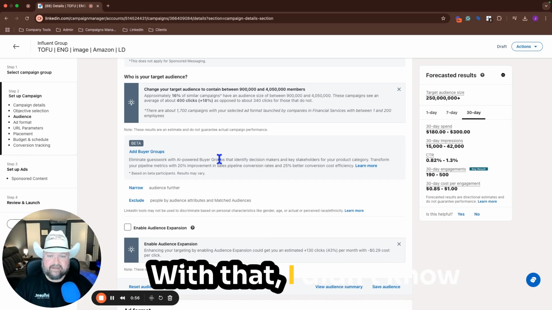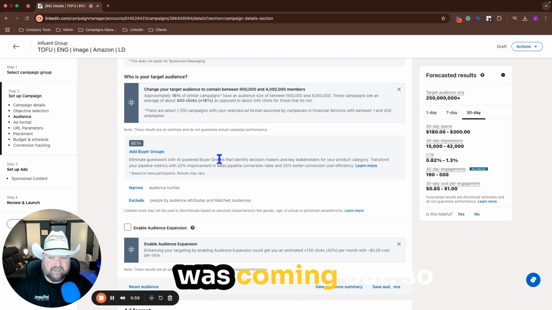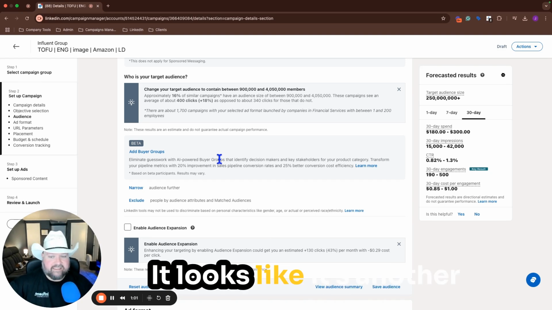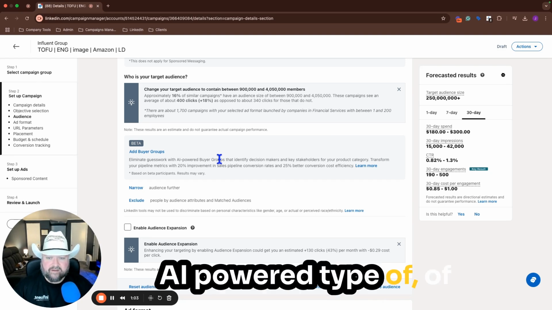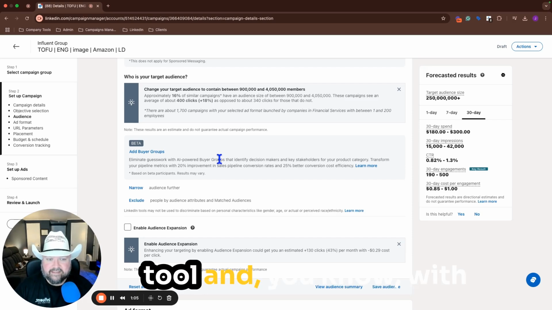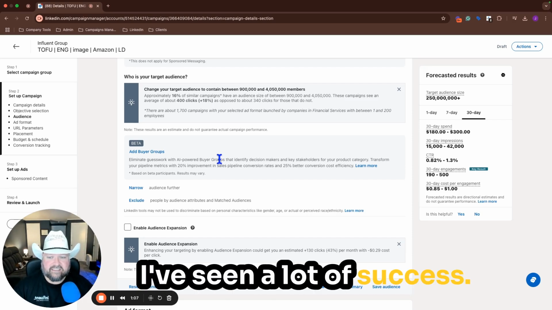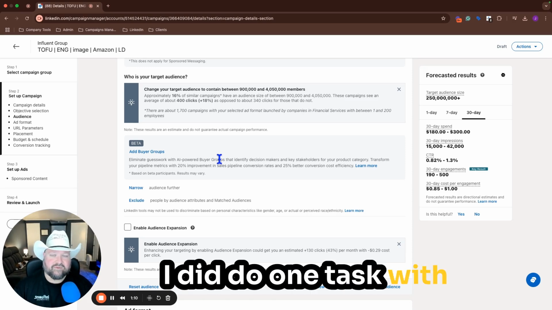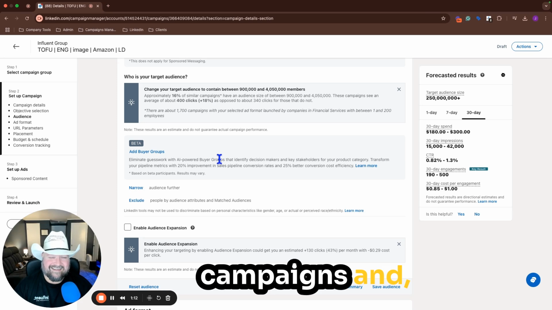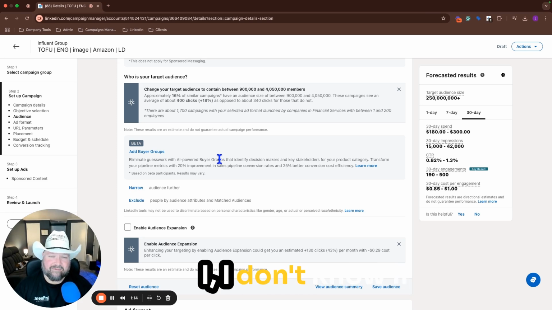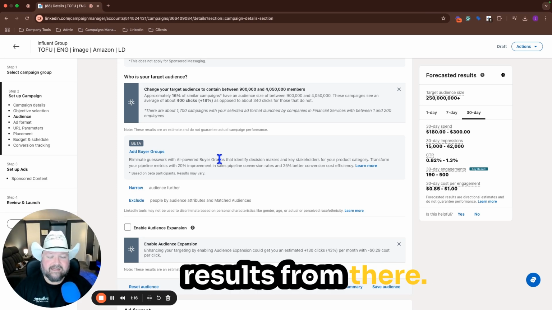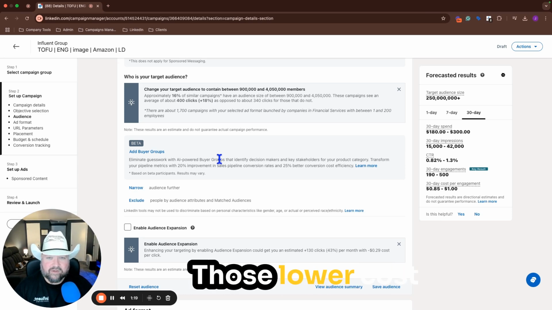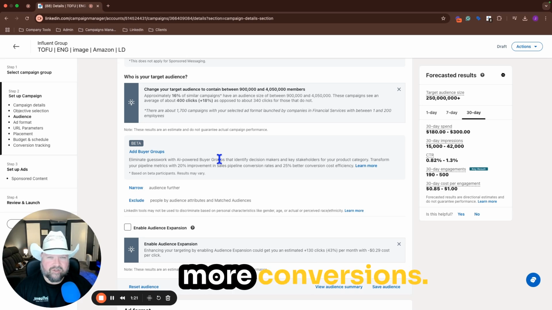With that, I didn't know this specific feature was coming out, so this is pretty cool. It looks like it's another AI powered type of tool. And with predictive audiences, I've seen a lot of success. I did do one test with the new Accelerate campaigns, and it was spotty. I don't know if I loved the results from there. I don't think I got better results. There was lower cost per click, but not more conversions.